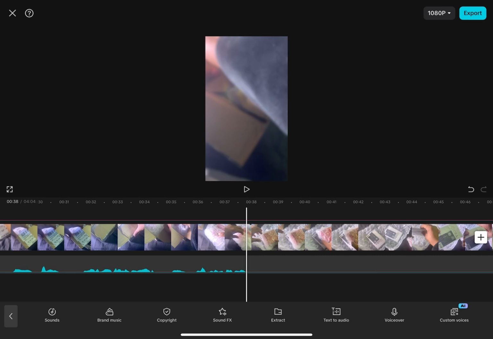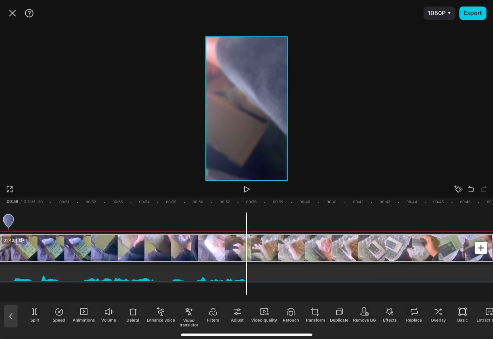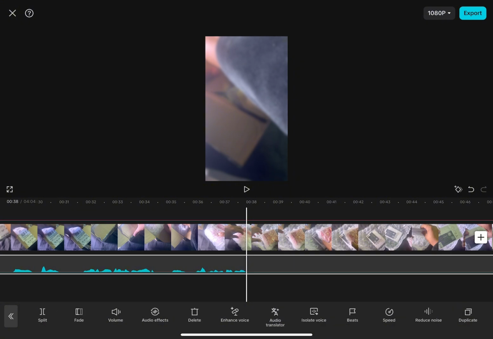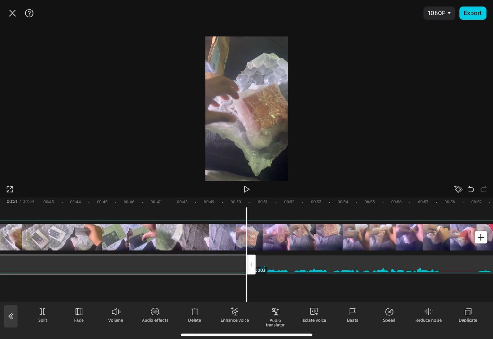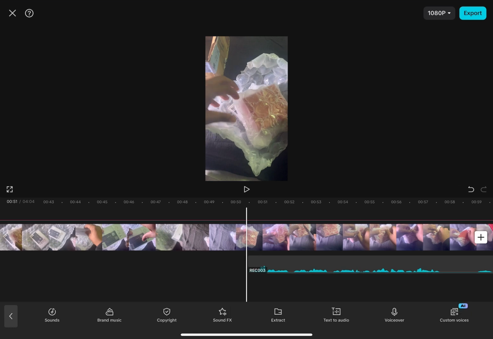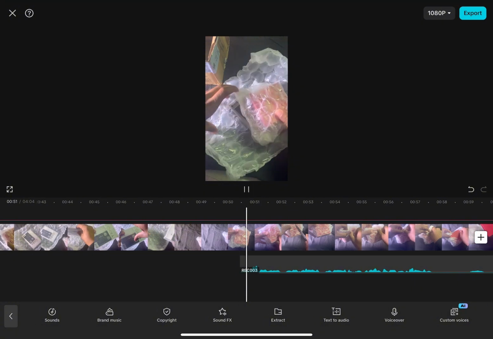So I'm gonna go here, go to edit, click on the sound itself, split, find the split again, split, delete the blank spot. So now there's that. So now find where I start talking about the GRA certificate and realign that.